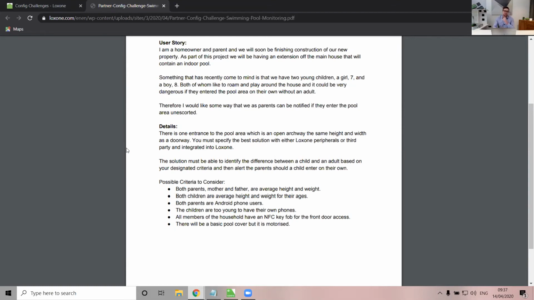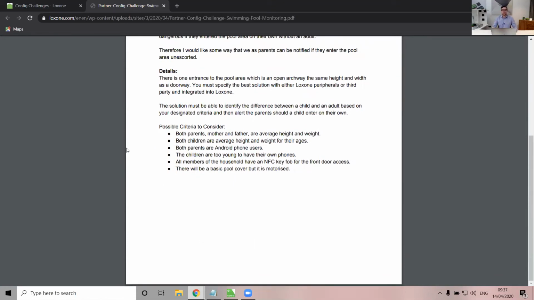The finer details are that this pool area has a single entrance, which is an open archway. So no door, it's just an open archway, standard width and height of your bog standard door. You have to specify the best solution with either Locks On peripherals or third-party peripherals integrated into Locks On to meet the criteria of notifying the parents if the children go into this pool area unescorted. The solution must be able to identify the difference between a child and an adult based on designated criteria, and it's up to you to designate the criteria as well. And then it needs to alert the parents.